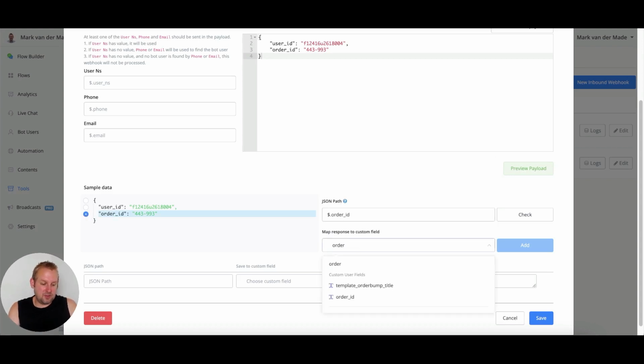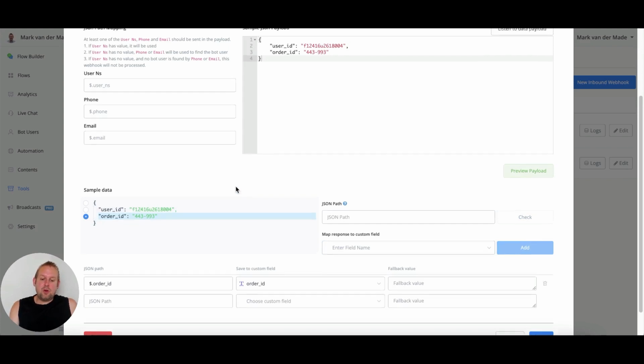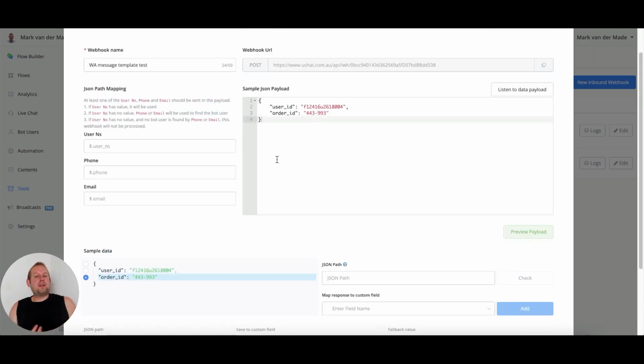So if I have something with order ID, which I have, I can map it towards this one and just press add. Now, to be able to trigger the WhatsApp message template, we need to identify the user inside of the chatbot. To identify the user that the message template needs to be sent to, we can do so by three different lookups. We have the user NS, we have the phone number, and we have the email.